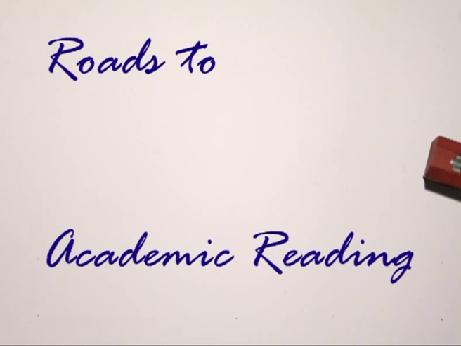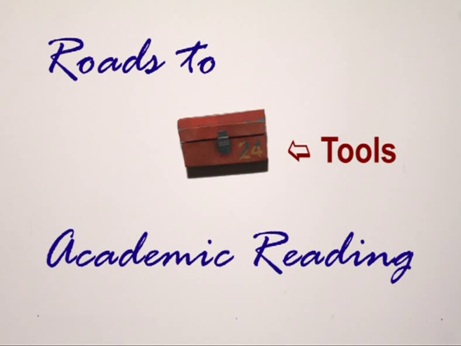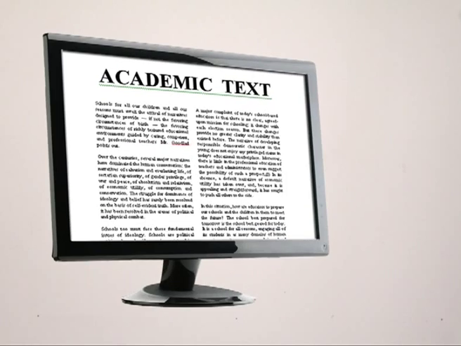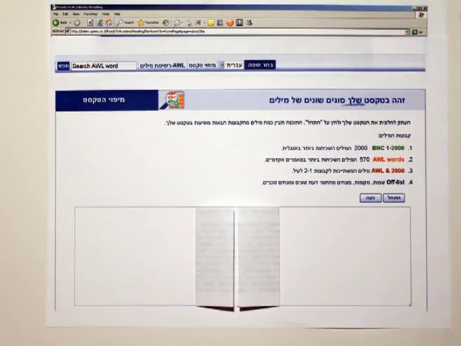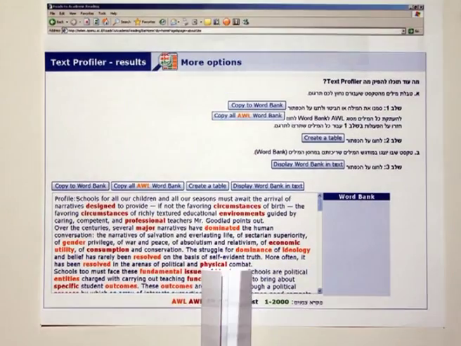Roads to Academic Reading has the tools you need to change the way you read academic texts. Let's see how it works. Start with a digital text. Copy and paste your text into Roads to Academic Reading.